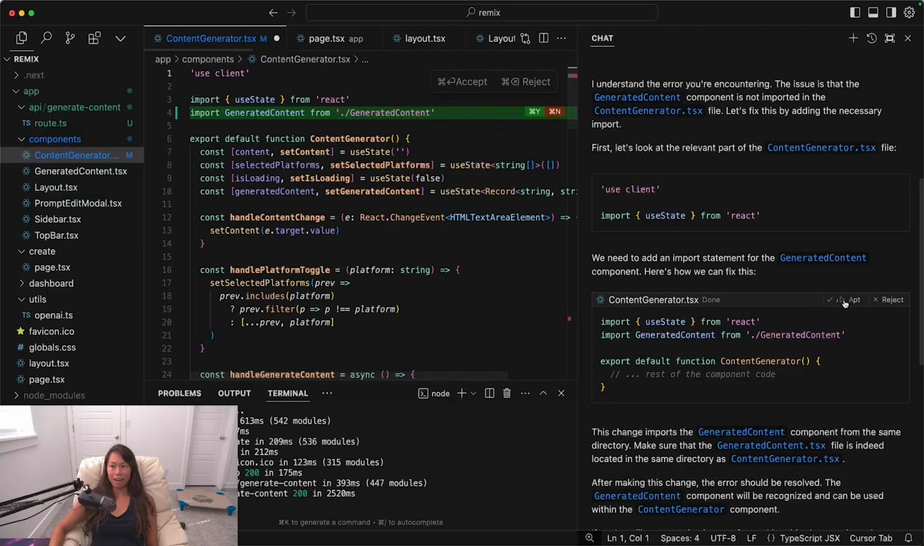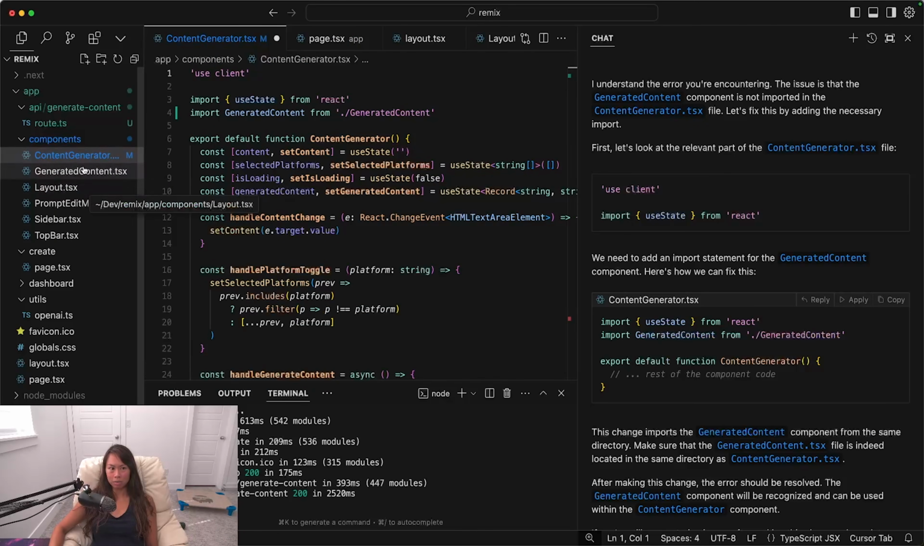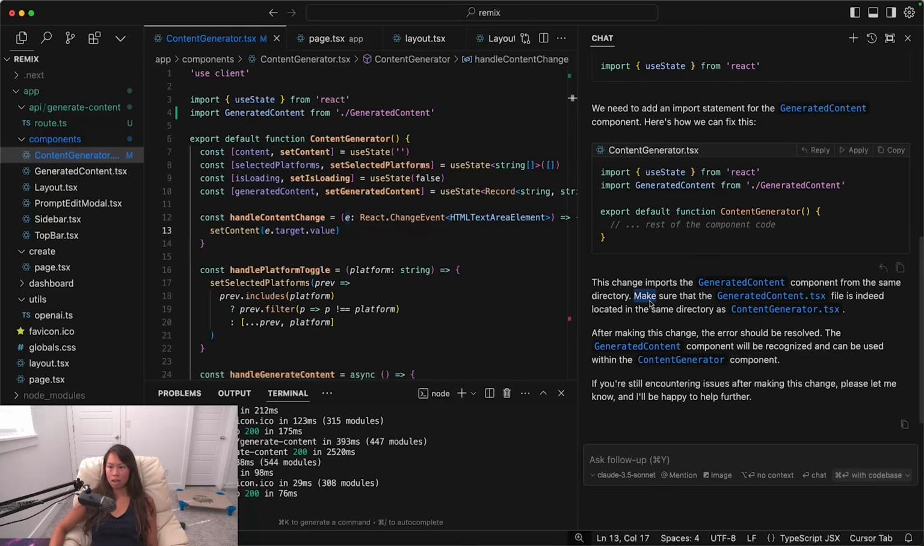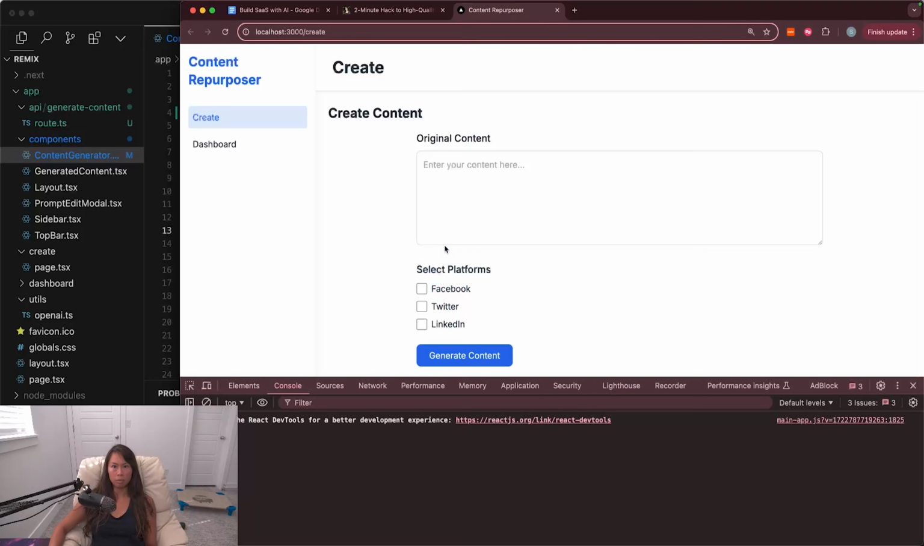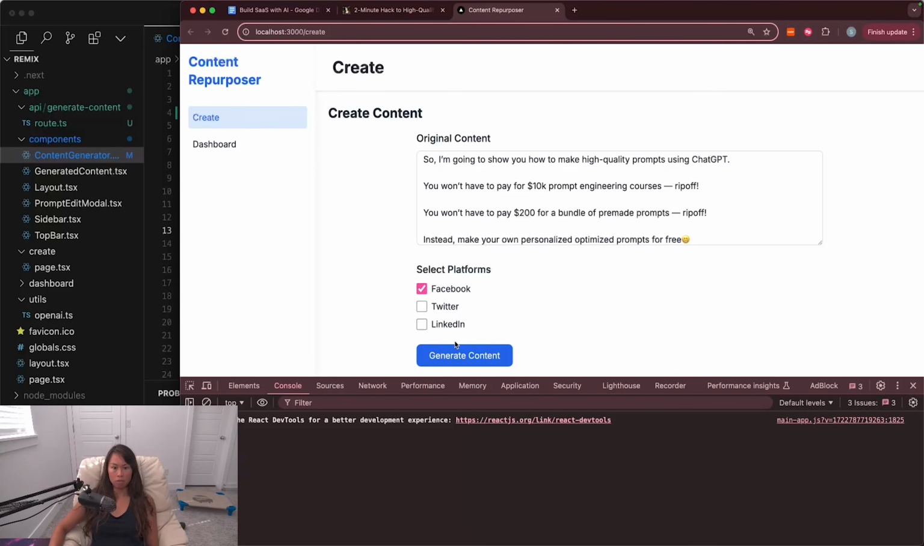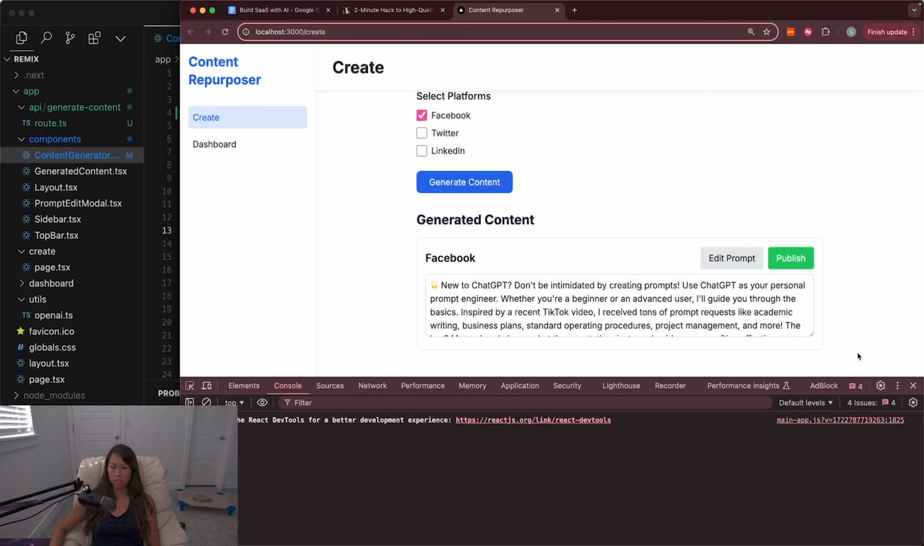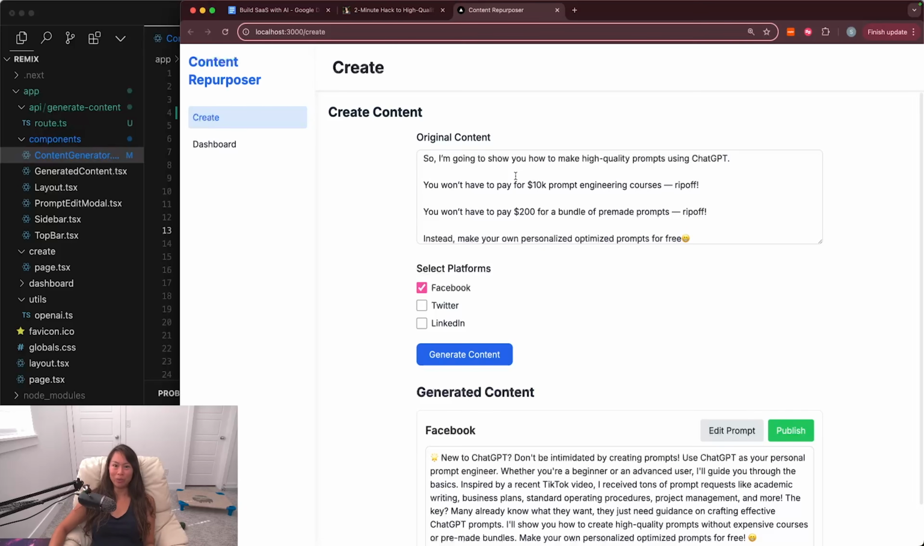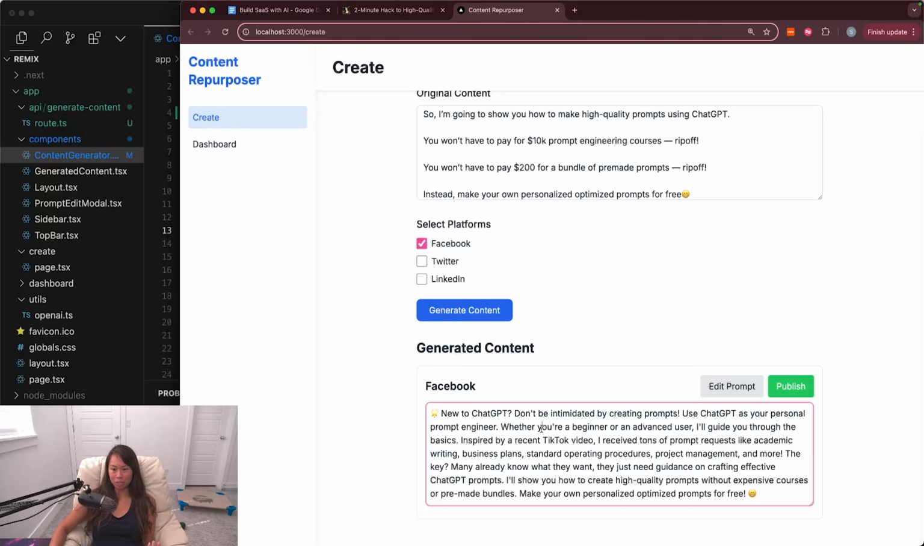So click apply. Typically, when you see file names that are red and stuff, that means there is an error in there. I just didn't even notice. Okay, so this changes the import. Let's try it out. Reloaded. Let me copy this again. Select Facebook. Okay, great. And so here's the generated content. Okay, great, so everything works as desired. We took a newsletter post, clicked generate, and then it repurposed it with a prompt.